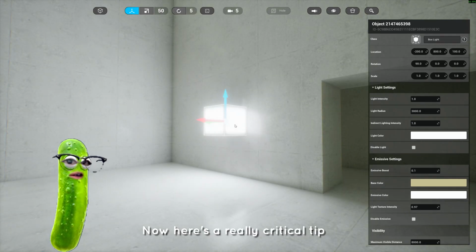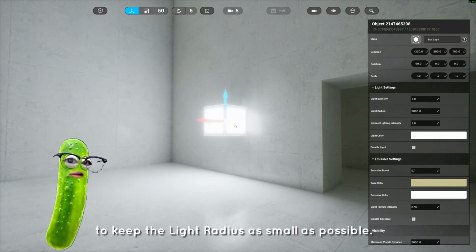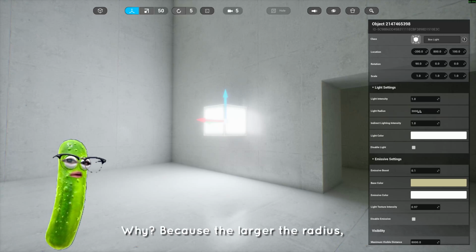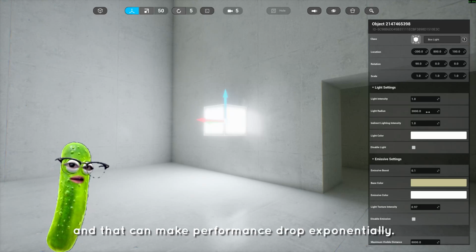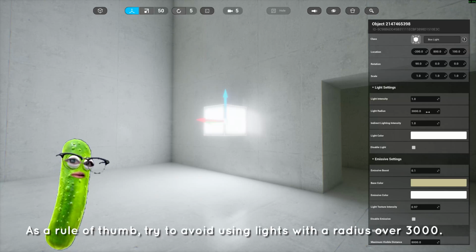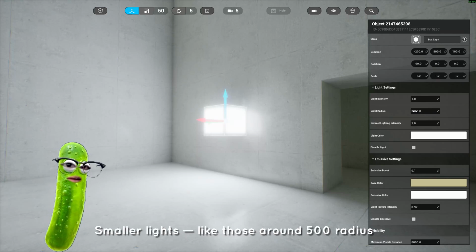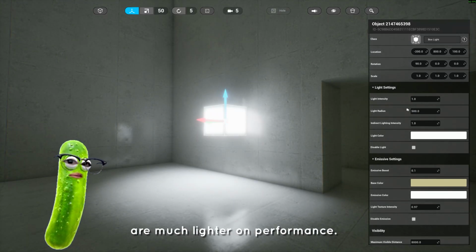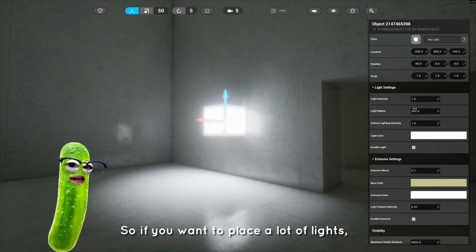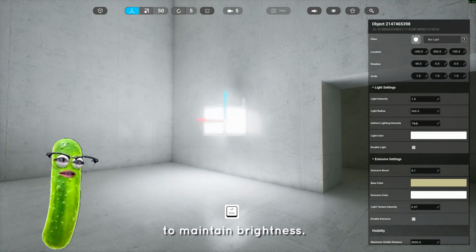Now here's a really critical tip. The most efficient way to use lights in LIMSCAPE is to keep the light radius as small as possible. Why? Because the larger the radius, the more shadows need to be calculated, and that can make performance drop exponentially. As a rule of thumb, try to avoid using lights with a radius over 3000. Ideally, most lights should stay between 1000 and 2000. Smaller lights like those around 500 radius are much lighter on performance. So if you want to place a lot of lights, keep the radius short and boost the indirect lighting intensity to maintain brightness.